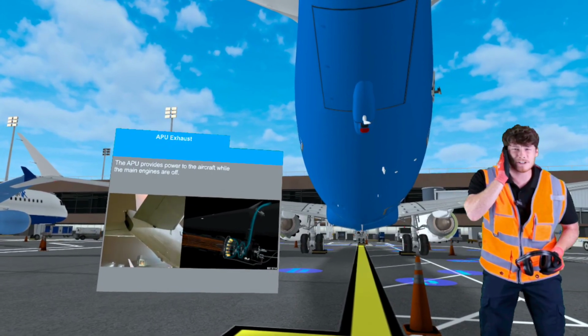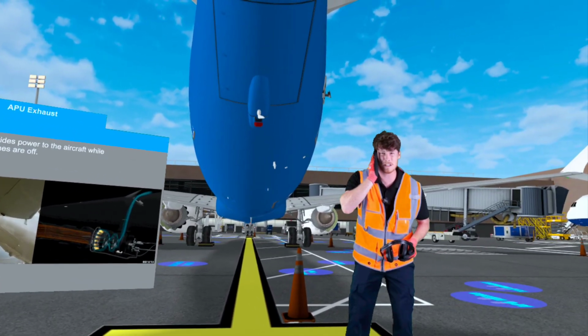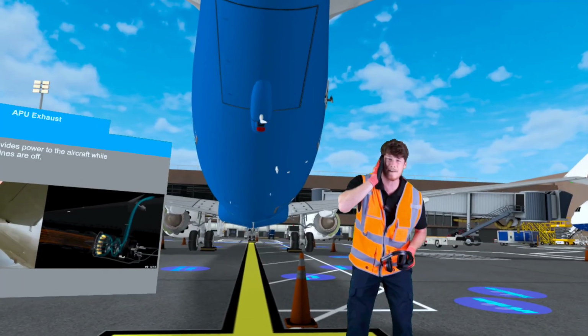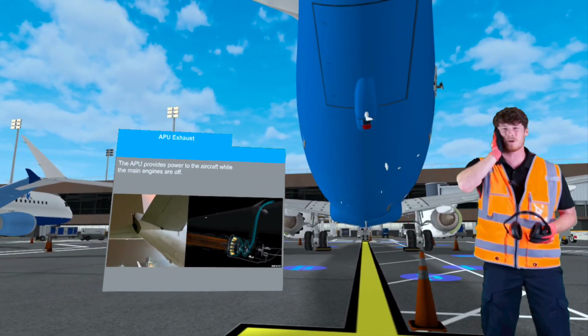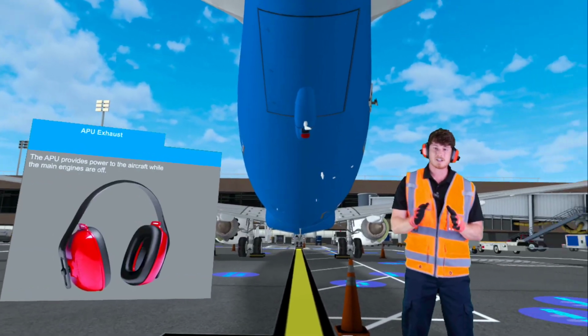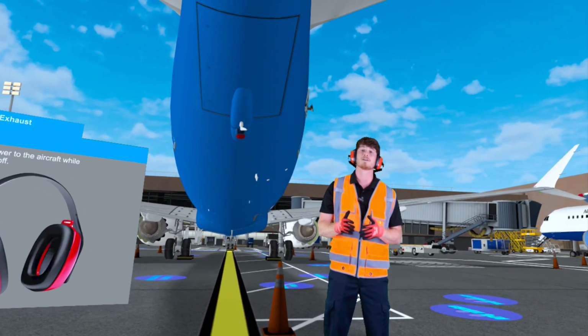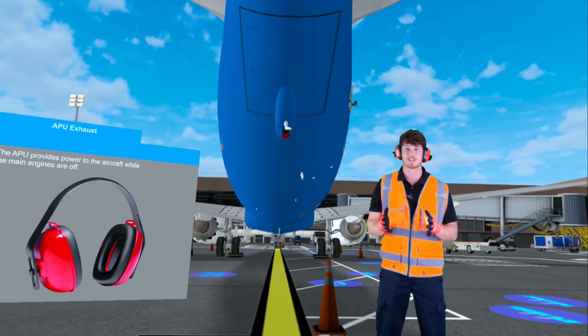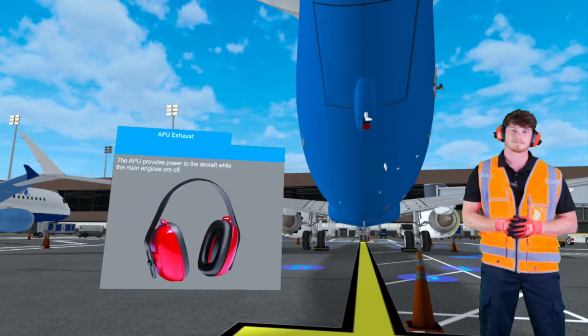The auxiliary power unit of this aircraft typically produces noise levels around 85 to 95 decibels. In addition to policy guidelines, the APU is another reason to wear proper ear protection when you're working on the ramp.